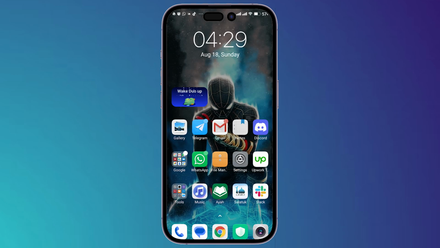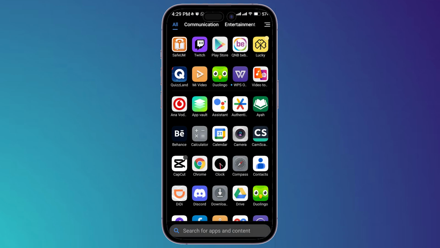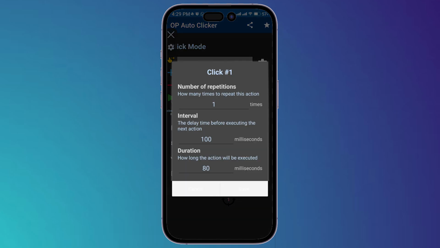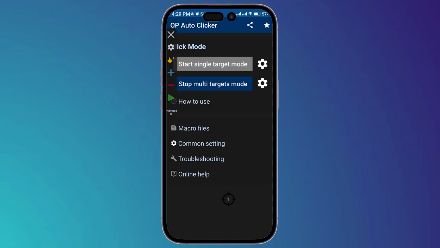And now let's go back to the application and see the other option, which is multi-target mode. So click on multi-target mode, and now you have to add the icon that we have seen before. So click on this plus sign right here, then it will add the first icon or the first arrow right here. You can also tap on it and change the settings as you can see. Then you can simply click on the plus sign again in order to add another one.